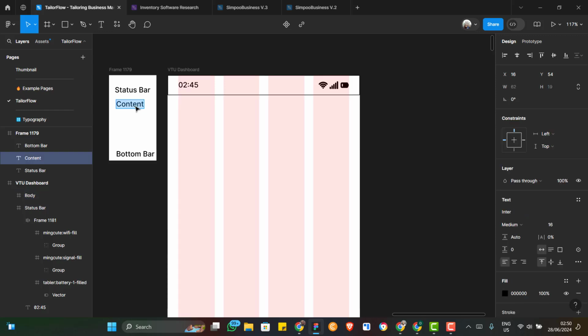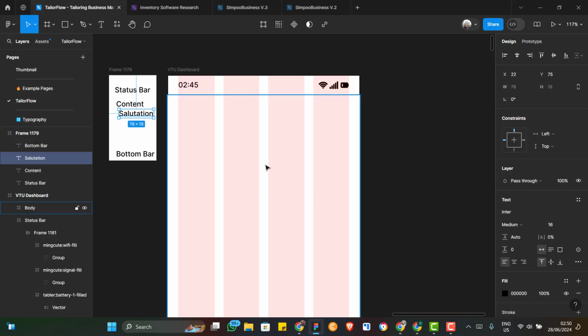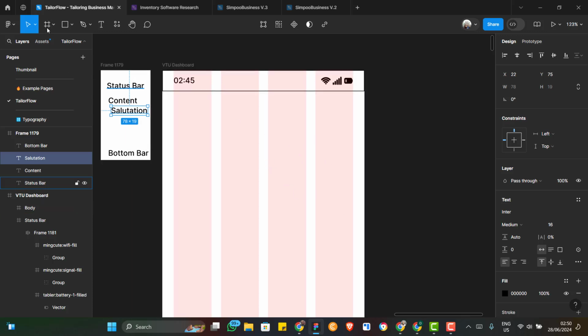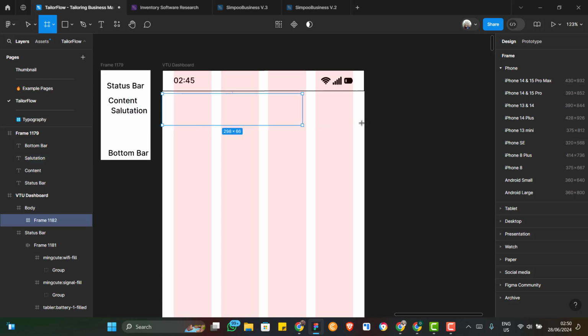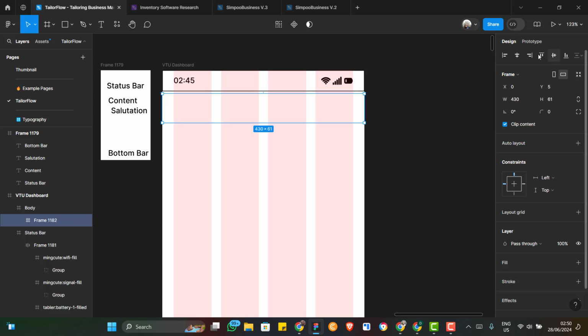Alright, so our next thing for us is to have another content inside the content section. So I will bring this down. Inside the content section, we have the salutation section, where we have the name and maybe greetings to the person that is coming into the app, I mean the name of the user. So I will select another frame, then I will draw a frame just to make sure it's covering the whole width.